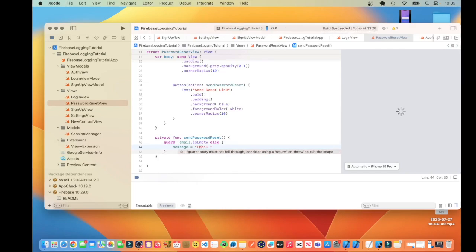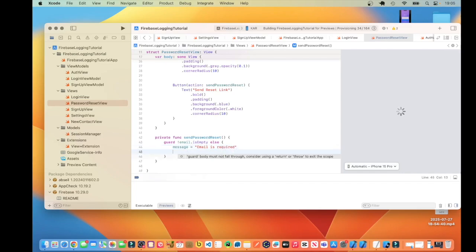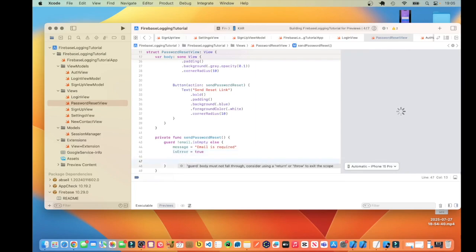Email required. Email is required. Is error. Since the email is required, that means an error has happened. So is error is true. And then we just exit the function by using the return keyword.